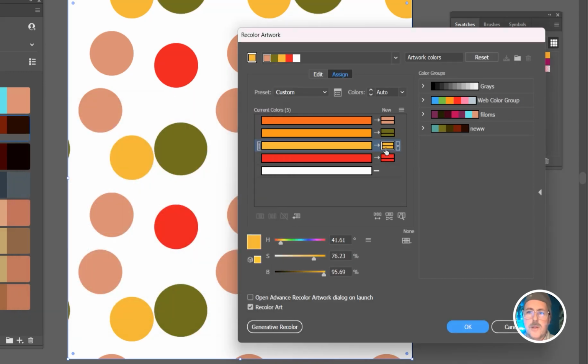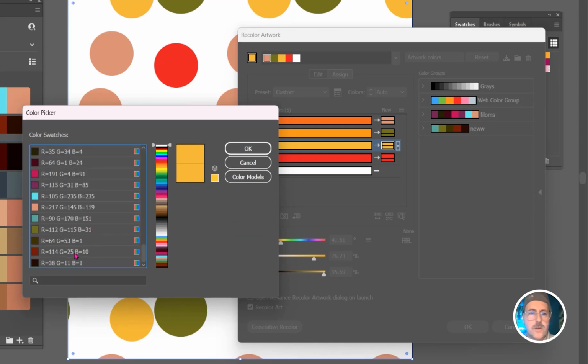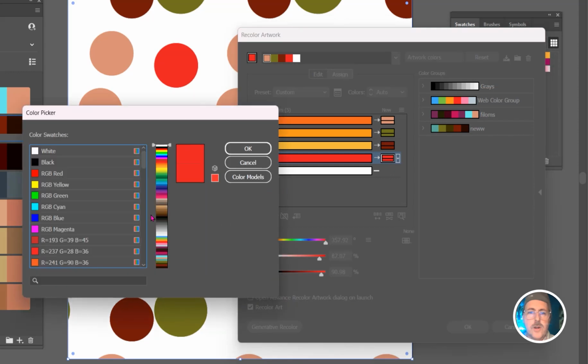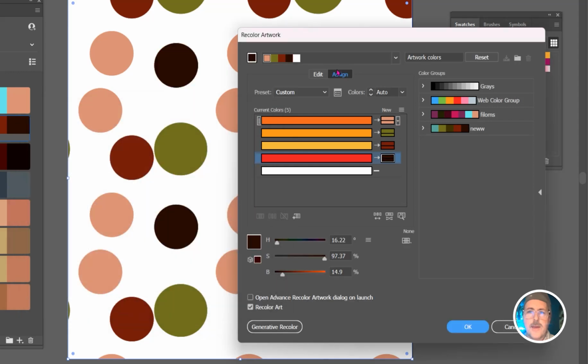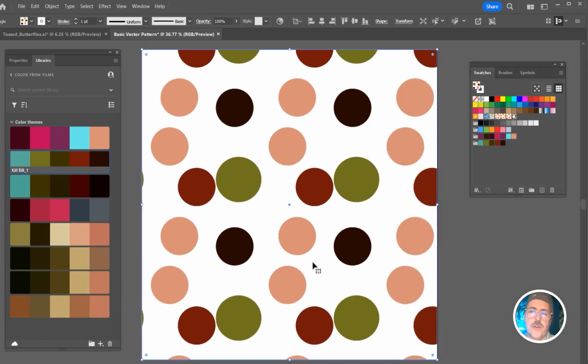Let's keep going. I'm going to do the maroon color down here. And then I'm going to do the really dark color for this one. Hit OK. That looks good. Now I've completely recolored the vector artwork.